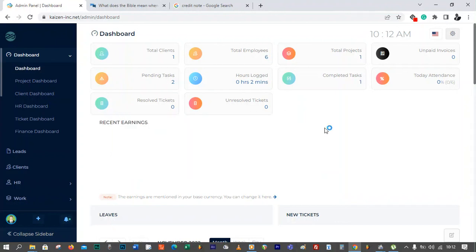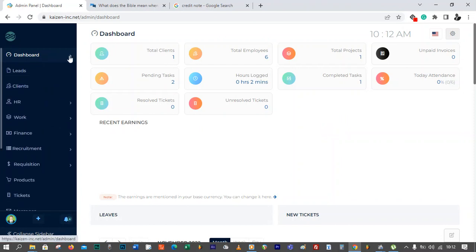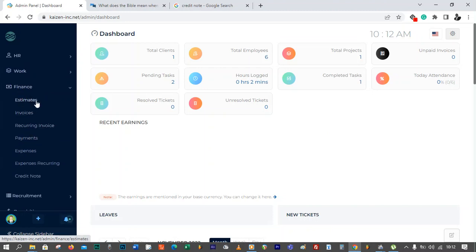Welcome to this new tutorial on Kaizen, and in this tutorial we're going to be looking at the finance aspect of it. So what tools does Kaizen have that allows you to handle your finances? It's as easy as navigating to this menu, which has its child menus there. As you can see, it has estimates, invoices, recurring invoice, payments, expenses, recurring, and credit note. We're going to go into each one of these briefly.